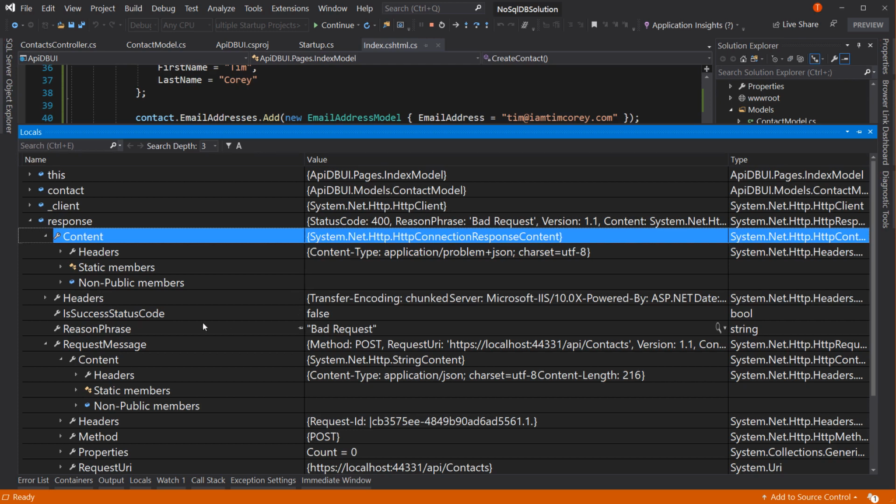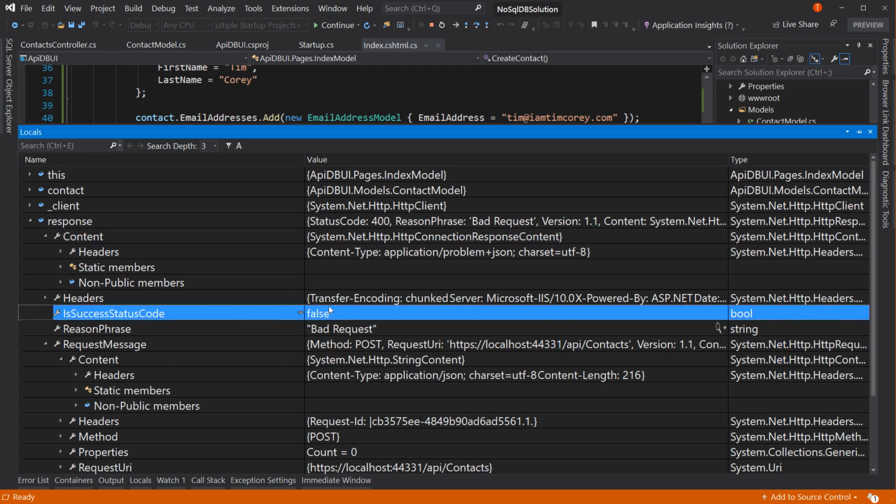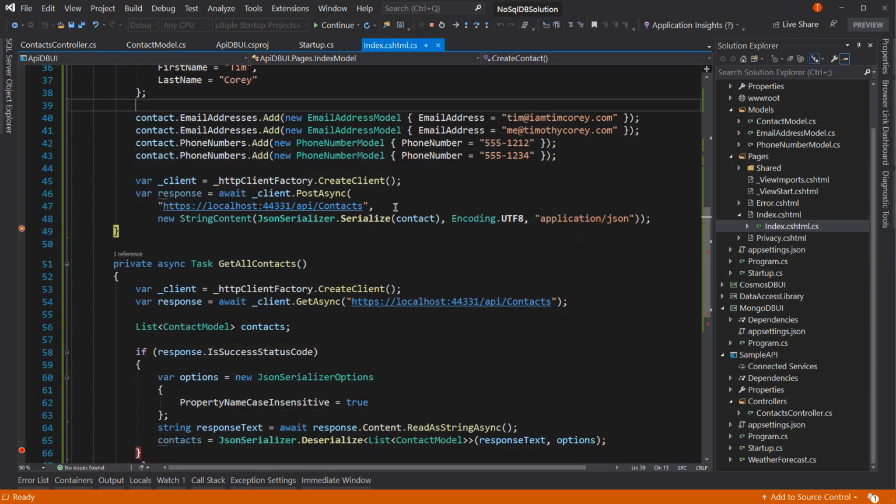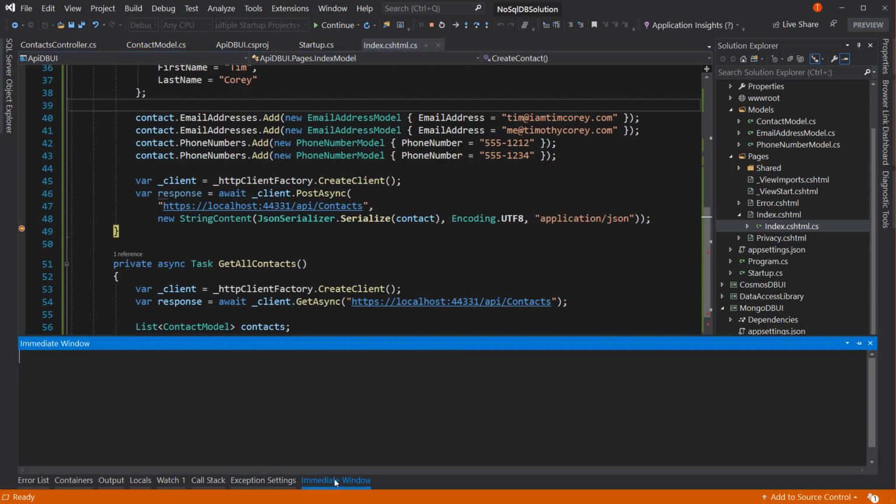So it's not a success status code. There's that false. Okay, so we've got to figure out why this call did not work correctly. The first thing I'm going to do is look at the immediate window.